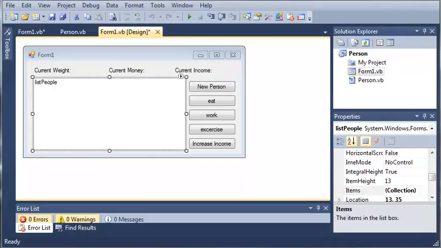In this tutorial we're going to be working on the person application. Now you can see here that I've made a couple changes to this application. I added a list box called list people, which will store instances of the person object so that we can add a whole bunch of people to our program.